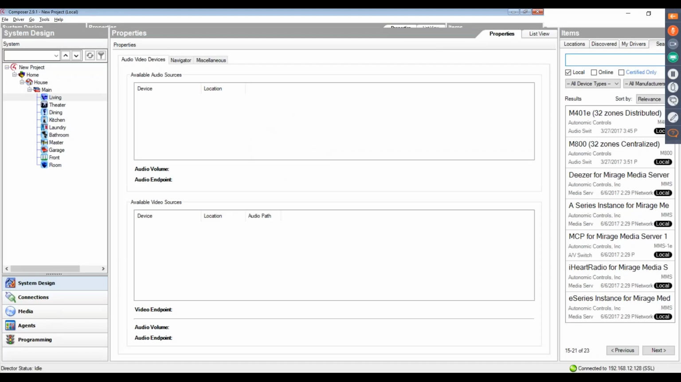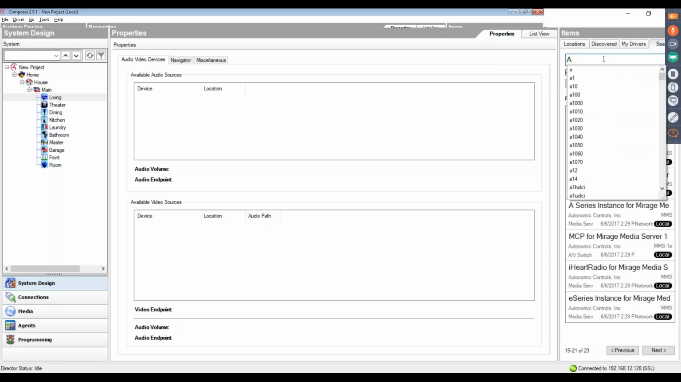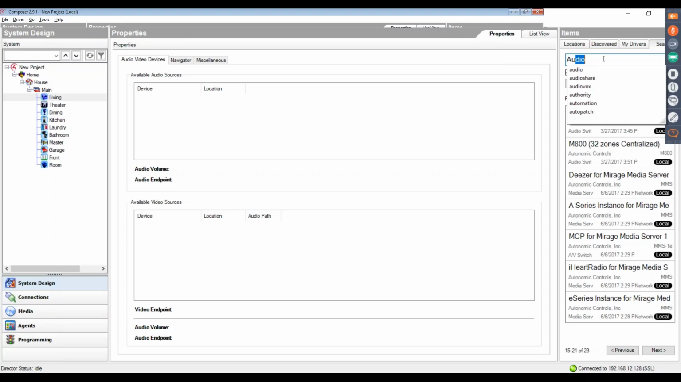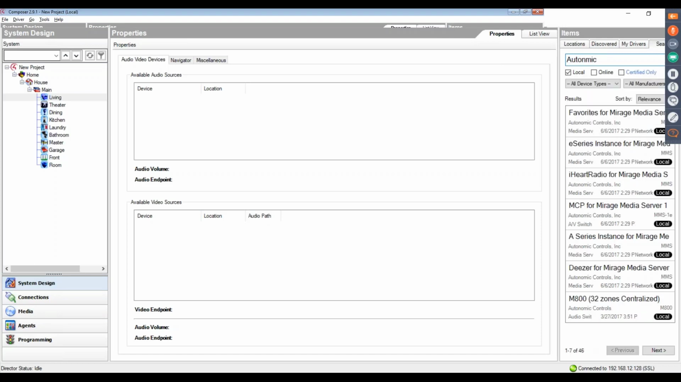To begin, select the system view and let's add the amplifier driver. You can find all of our drivers by going to the items box and selecting the search tab. Be sure to uncheck online to ensure you are using the recently downloaded drivers. So we'll select the system design, and then we'll go to search and add Autonomic. Press enter. Now we'll look for the M801E driver. Here it is. Double click it and it will be added to my program.